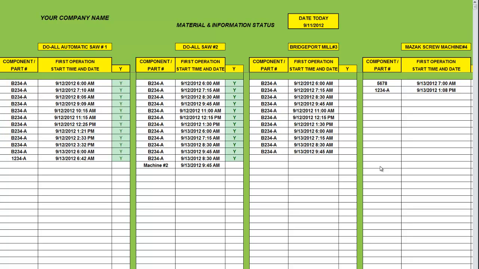We're going to review production results as jobs finish throughout the day in real time. And also we're going to look at the hours late screen as well as the backlog by machine screen. This is the material and information status screen.